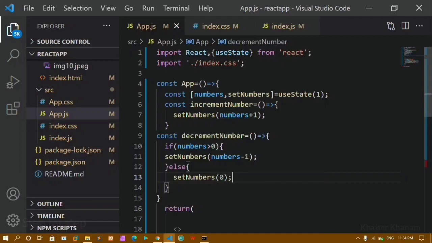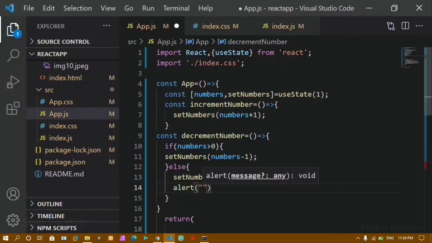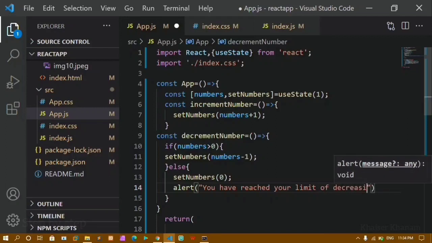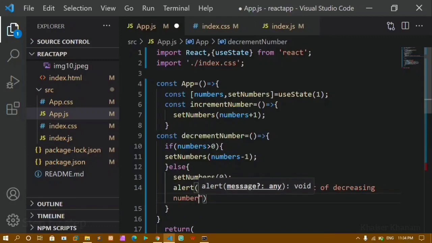Now here I'm going to write one alert. Inside this I'll write, you have reached your limit. You have reached your limit of decreasing number. You can give any message here. I'll save this one.